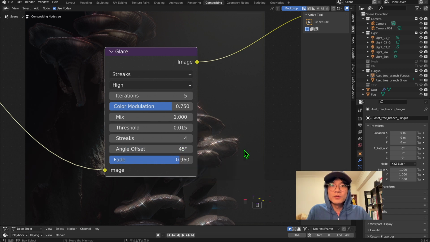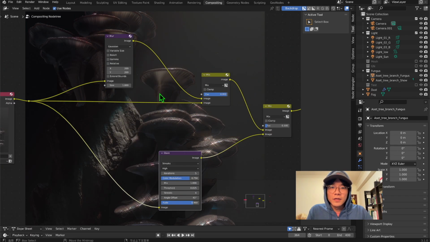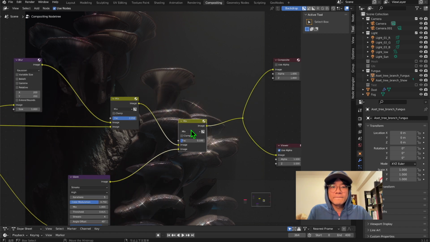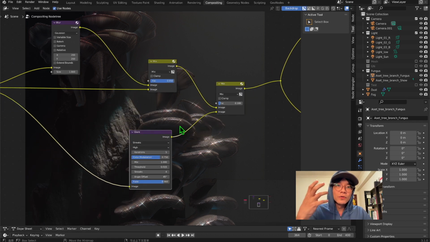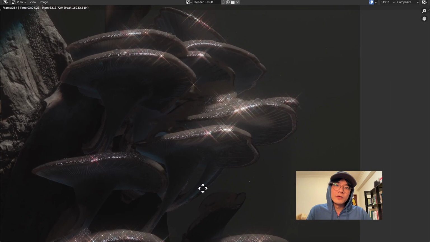Set the angle offset to be 45 degrees, so it will not be like a cross, it will be an X. It will give you this kind of cross glare effect, and this part I make to be blurred, and I mix this together, so it's a little bit glowing. Not only does it have this glare, it also has this blurry glowing, which looks more dusty or has a fantasy feeling. Yeah, so that's the final result.